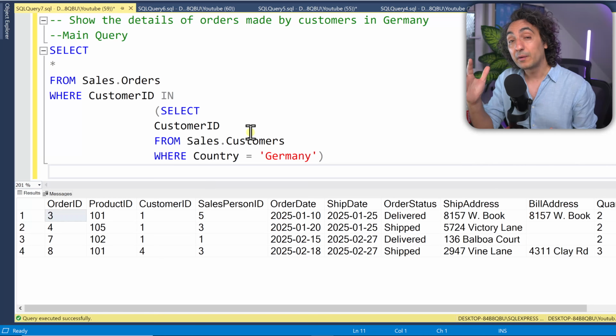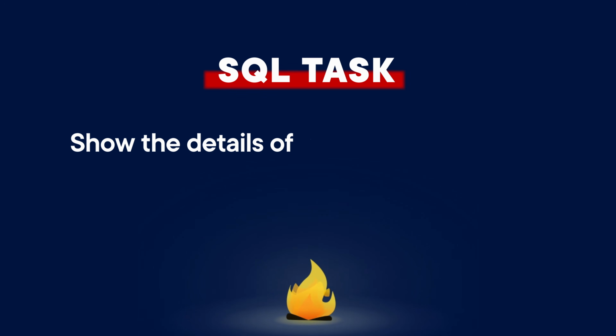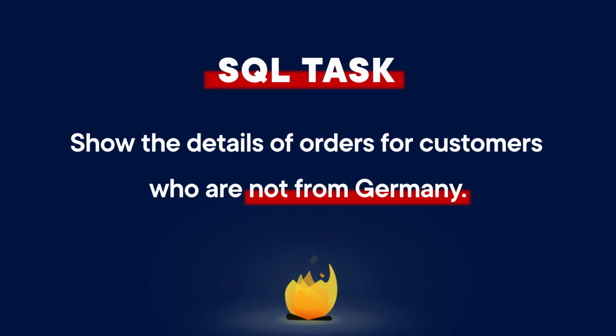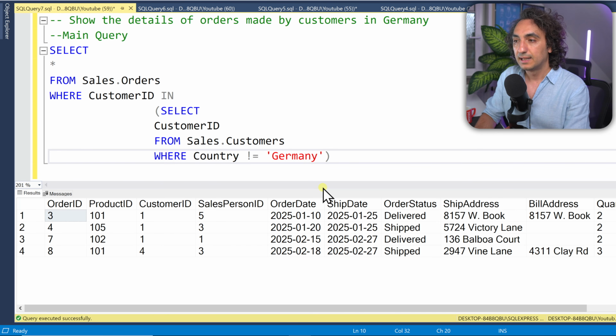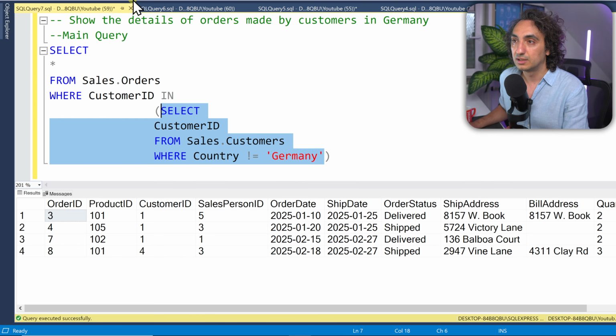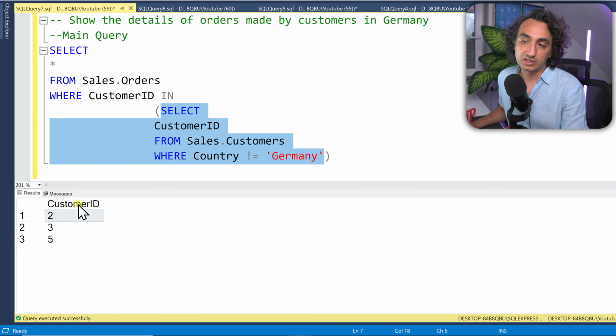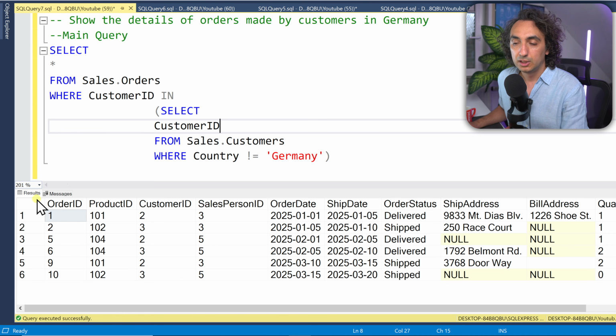All right, now one more thing. Let's say that the task is exactly the opposite. It says show the details of orders made by customers who don't come from Germany. So now here there are two ways in order to do it. Either you go to the subquery and you say, you know what, the country should not be equal to Germany. So if you go and execute it, you will get all the customers' IDs that are not from Germany, and if you execute the whole thing, you will get all the orders where the customers are not from Germany.